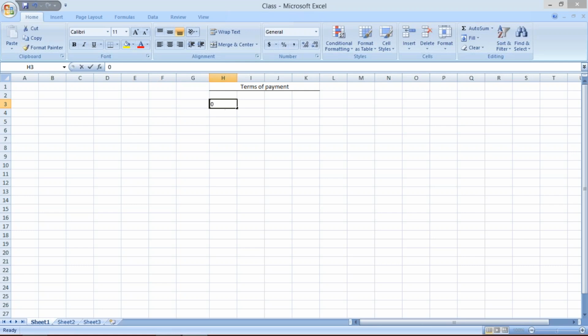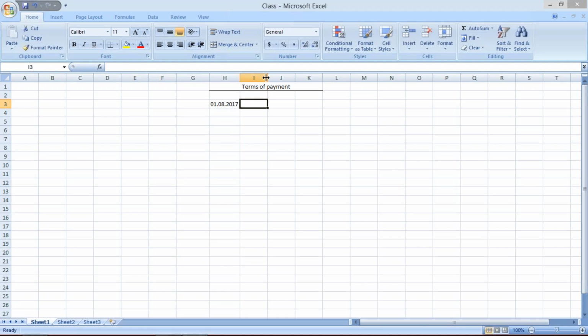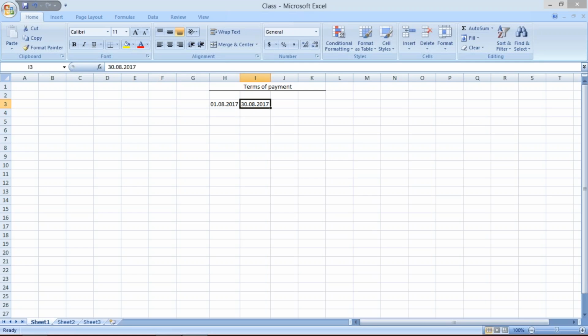And now let's suppose we posted that invoice on 01/08/2017, and as per the negotiation with the vendor, it says that okay, you can make payment after 30 days. So this invoice is supposed to be due exactly after 30 days, which means 30/08/2017. On this date we are supposed to make payment to the vendor as per the negotiation.